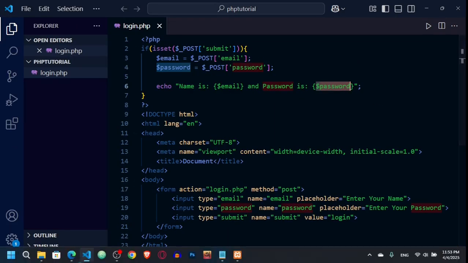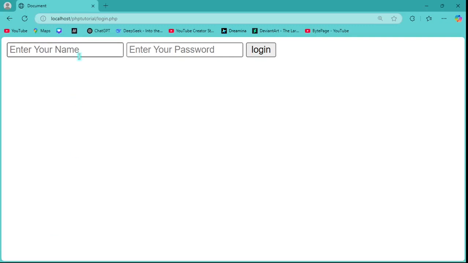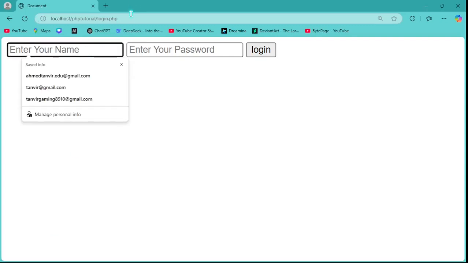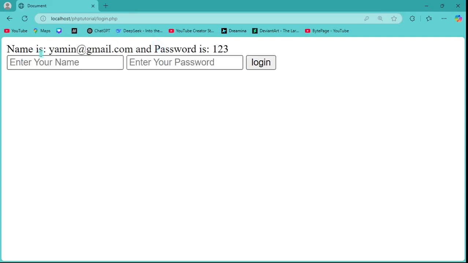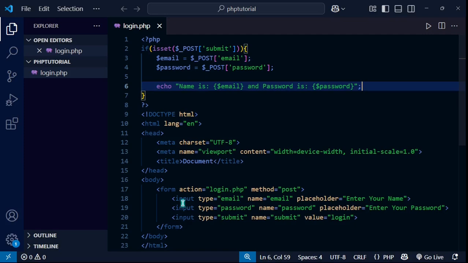So now we can go to the browser, and let's say I want to refresh it. I'll say enter, and the name, let's say Yamin. So this is the email, right? So yamin@gmail.com, and the password is 123. I log in. Here you can see name. So we are getting the values, right? Yamin@gmail.com, and password is 123. So this is how you can create a login form.